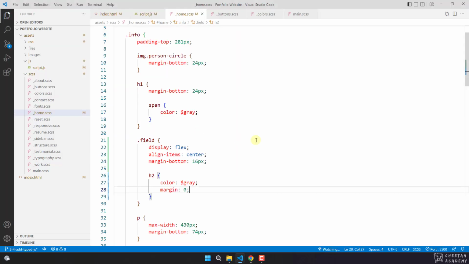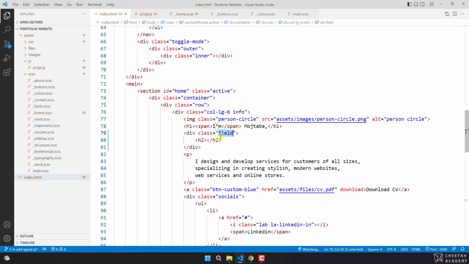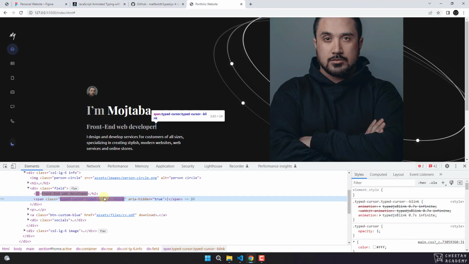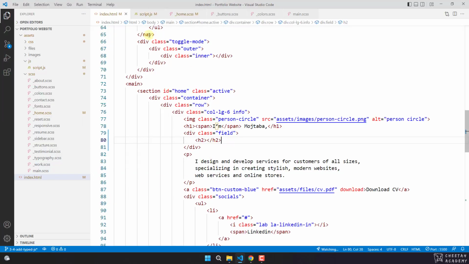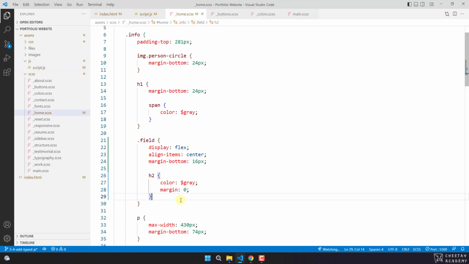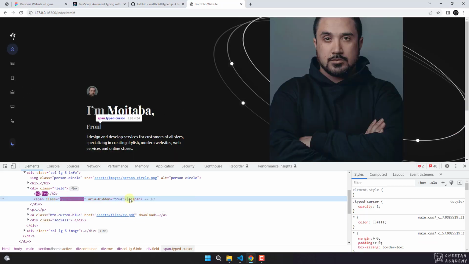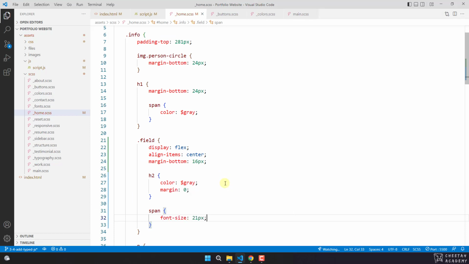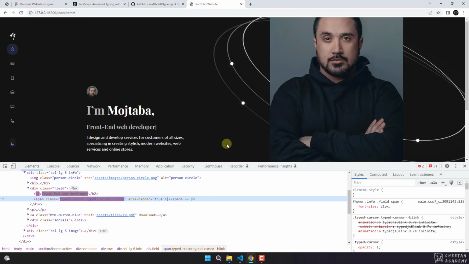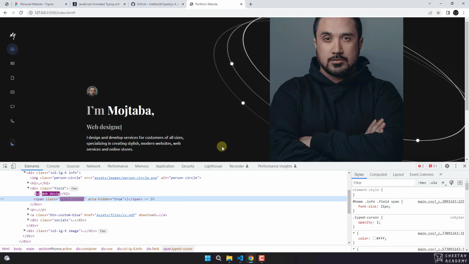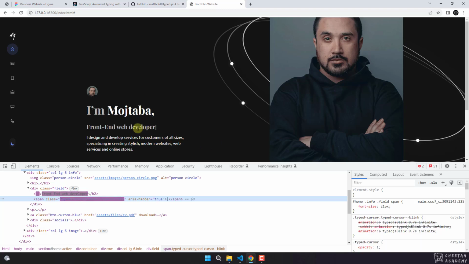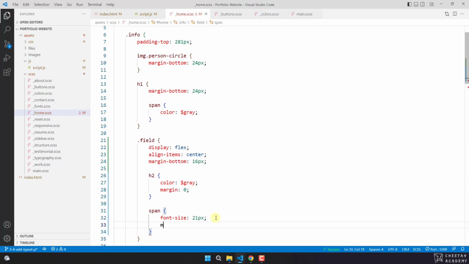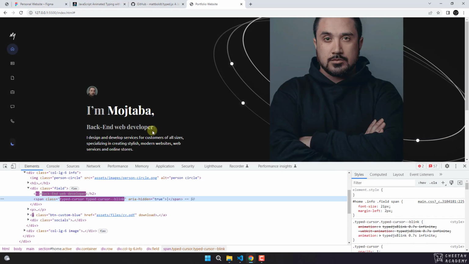We'll need to do something now. And it's that there is a span here. I mean this span which is here. See, first let's give it a font size to make it bigger. Then we will say that for the span that is inside the field, and this span is created by Typed.js, we'll give it a font size of 21 pixels, like this. We can also increase the spacing a little. So we'll give it a margin left of 2 pixels. As a result, it gets some distance from the text.